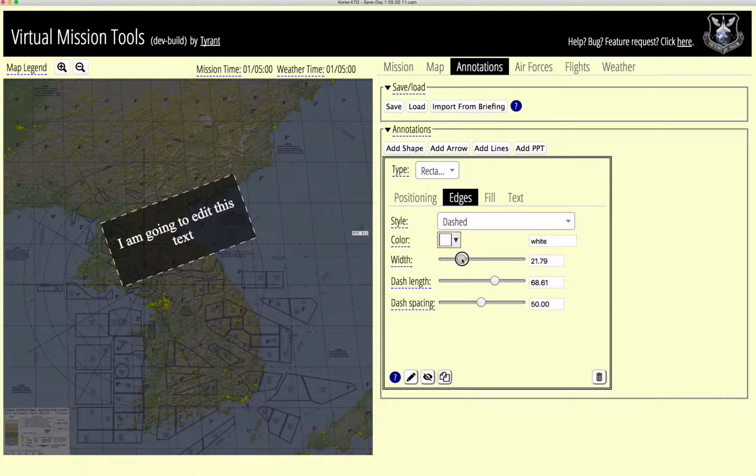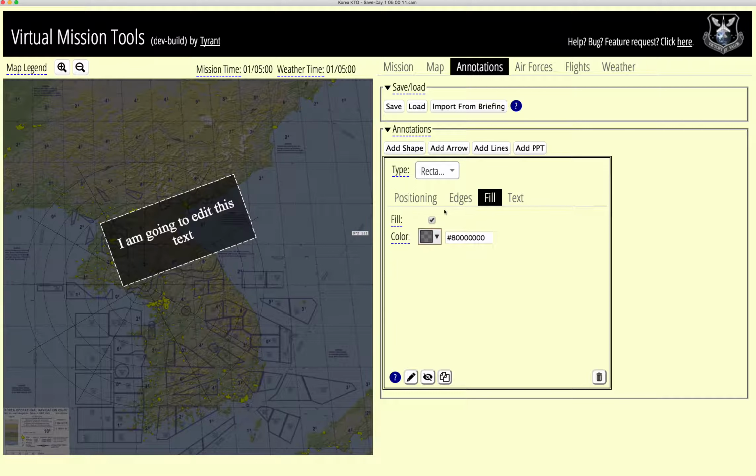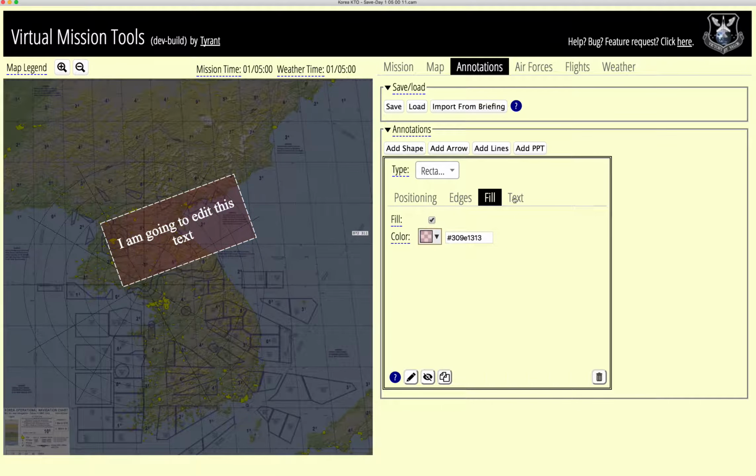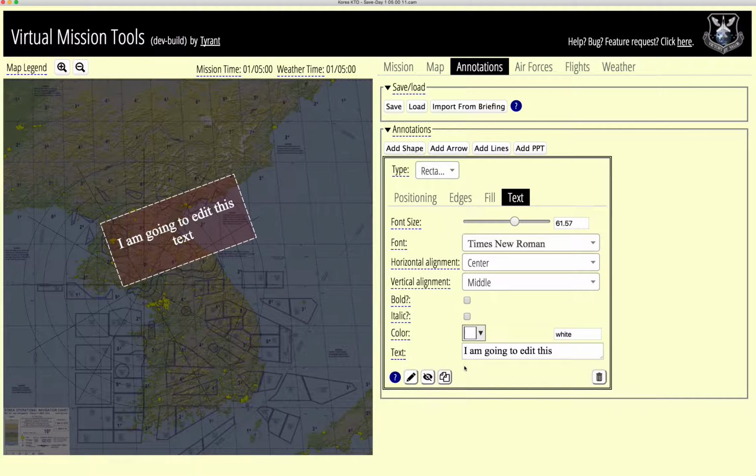We can change how thick that border is, how long the dashes are, how far apart they are, to get a good view that you want. You can change the fill. You can say it's not filled at all, or you could fill it with whatever color you want. Notice this transparency slider down here at the bottom. The more to the right that is, the more opaque the fill is, so you can get that however you like. And then text obviously controls the various attributes of the text, the words, the font that you use, left, right. So I don't need to explain all this.